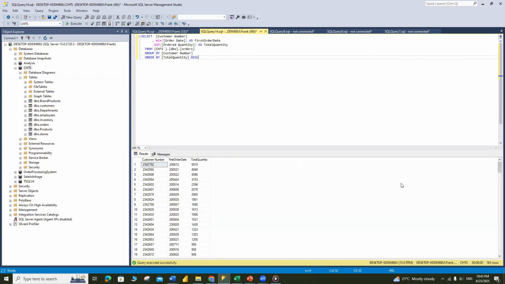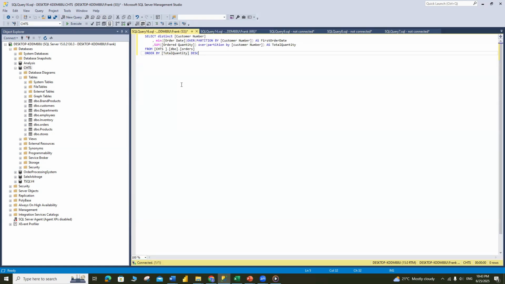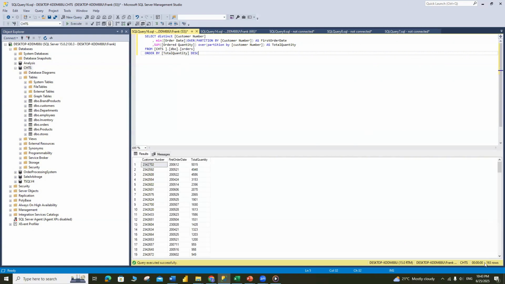Now here's a modern alternative using window functions with partition by. The over partition by clause computes values per customer while keeping the original row count. Using distinct removes duplicate rows since each order could have different dates/quantities but the aggregated values are the same per customer. Execute the query and it gives the same result but without using group by.